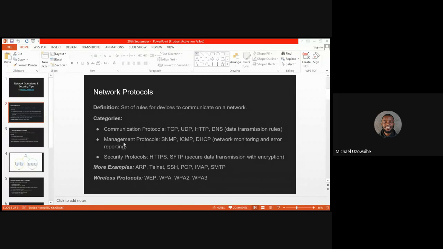ARP wants to send a message, but it knows the IP address, it knows the location of the device, but it doesn't know which device has that IP address. So it will ask this device, who has this IP address? Please, can you provide me with your MAC address? Telnet is more of remote connectivity, connecting to a device on a remote basis.